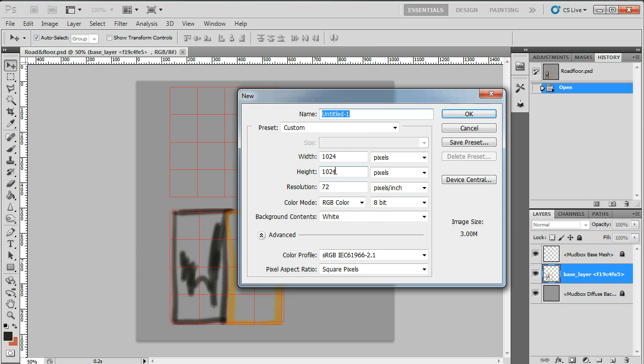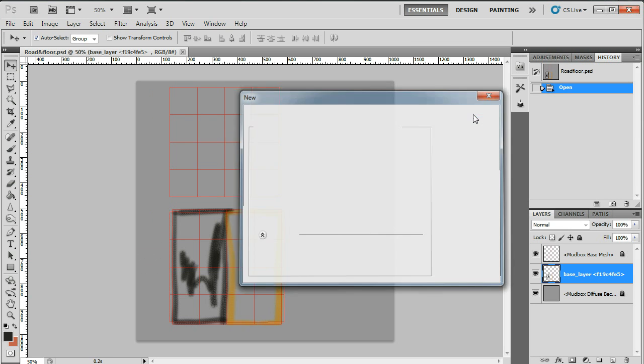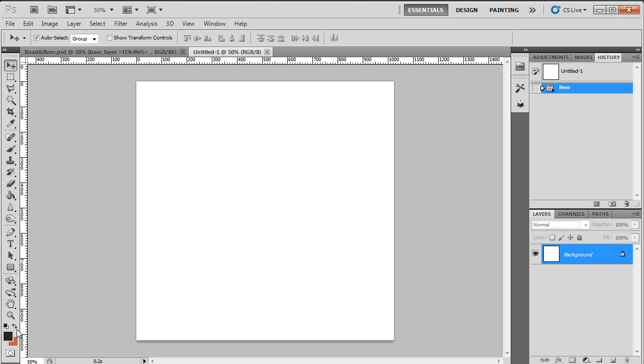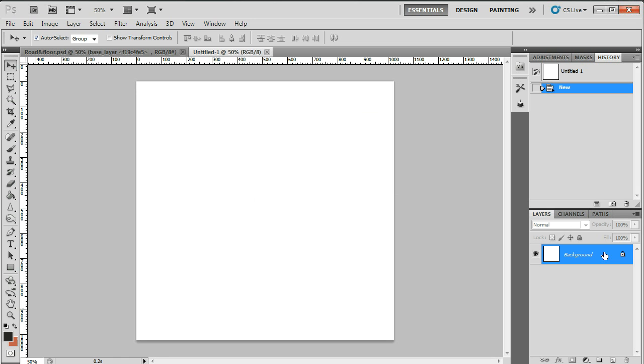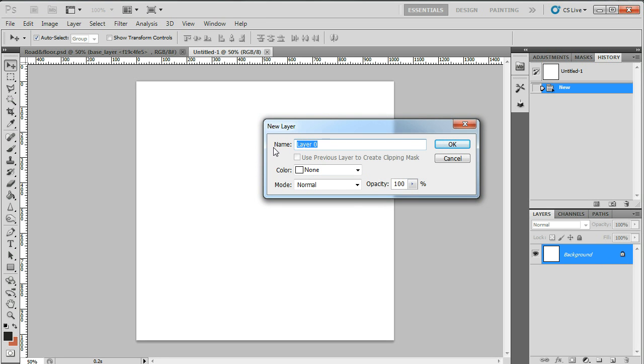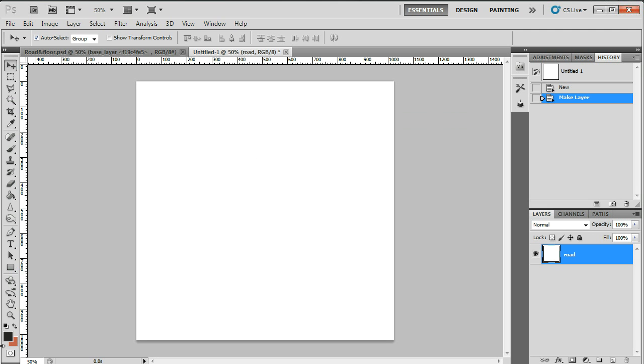You can create any size. Okay, I tend to go with the 1024 by 1024. And now this layer, at the moment it is being locked. As soon as you double click and rename, this will be unlocked. Okay, I unlock the layer by renaming it.